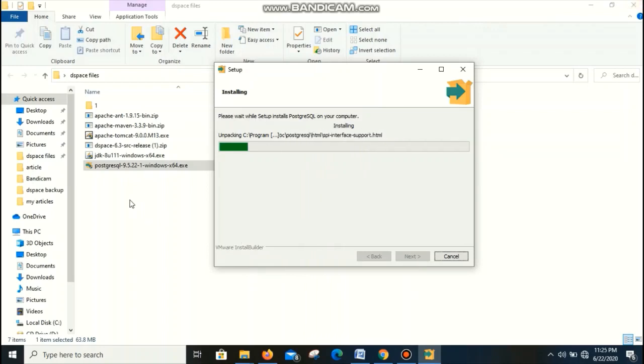Especially for this database, instead of PostgreSQL, we can install Oracle also. The Oracle database is also available, and its capacity is around 1.3 GB. So I prefer to use PostgreSQL because its capacity is maybe around 200 MB. For that reason it will not consume much space in your PC.